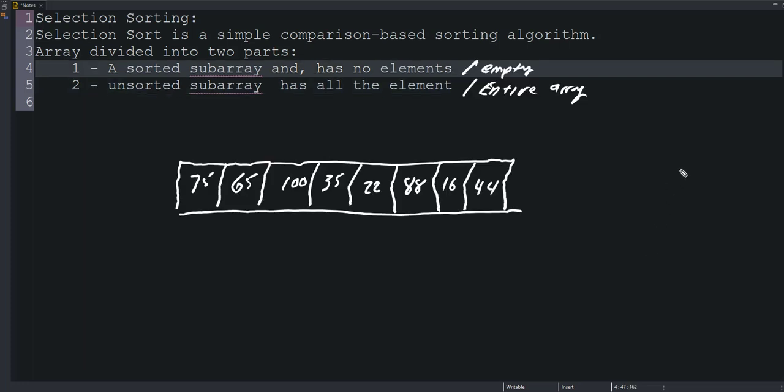So let's look at the array that I have drawn here for you. And as you can see, at the beginning, at the start, the sorted subarray is empty, and the unsorted subarray is the whole thing. So if you want to imagine, the sorted subarray is right here at the beginning. So now the first iteration starts.